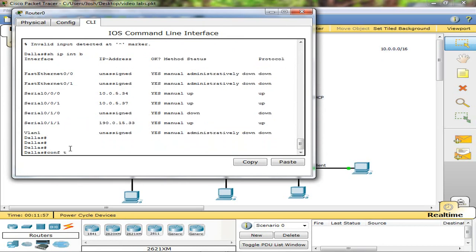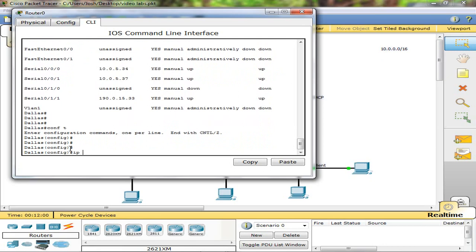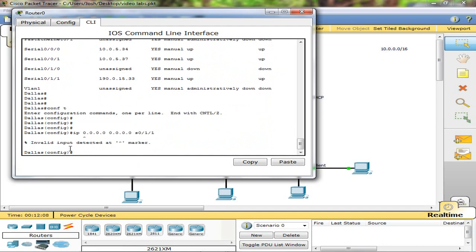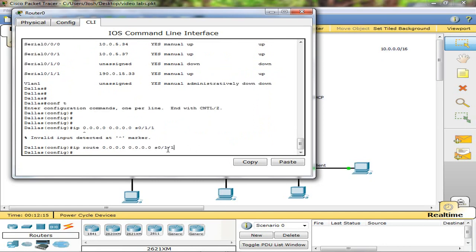Well, first we're going to go into Dallas. We're going to do a static default route. It'd help if I did the whole command, right? We're going to do a static default route going out serial 0/1 because that's where the ISP is. So now we've got our static route.